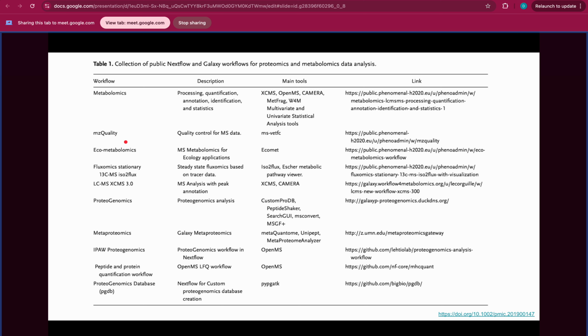Then there is mzQuality, if you want to check the quality of the mass spectrometry data generated, and the main tool is MSstatsQC. This is the link. Similarly, for ecometabolomics, which is MS metabolomics for ecology applications, ecomet is the tool. For fluxomics, stationary 13C MS, the tool is IsoFlux. These are some examples of workflows, depending on which analysis you want to perform.